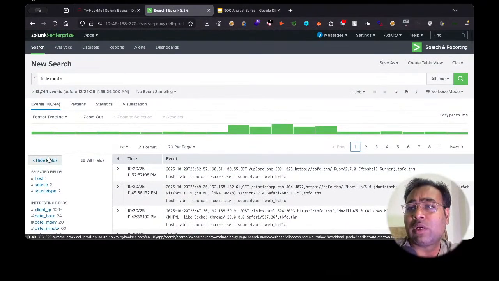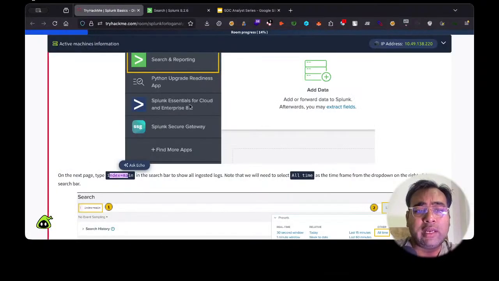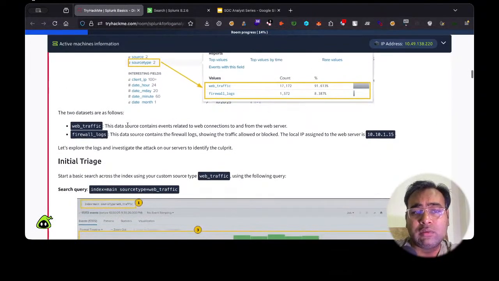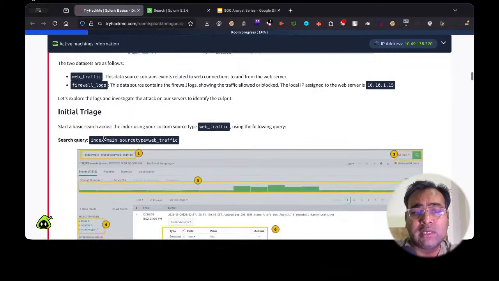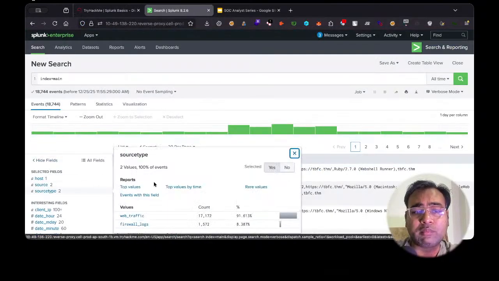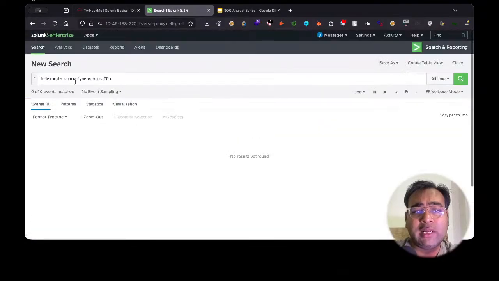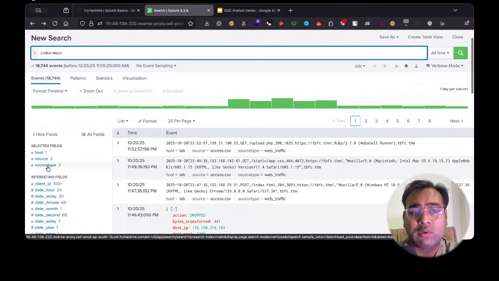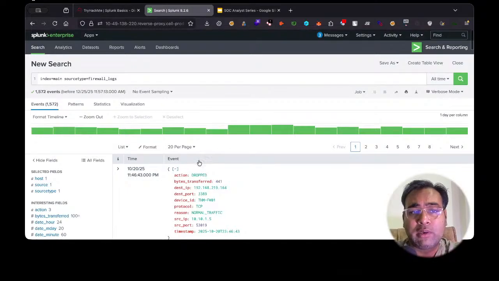Okay, so what you have to do now is go to the lab and read everything. So first, this is done. Now, two types of data sets: web traffic and firewall logs. Then the initial tries. That means you can start a basic search across the index using your custom source type, whatever source type you have. You can click it here, and a query will be created like sourcetype web traffic. So now you are only seeing the events coming from the web traffic source, right? But if you go back and want to see the firewall logs, then click on firewall logs. A particular query will be created, which is, see here in the search field, sourcetype firewall logs.